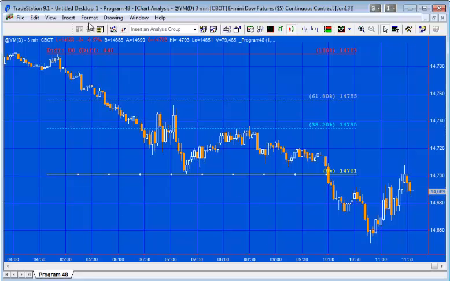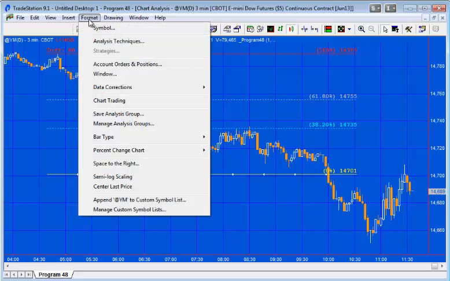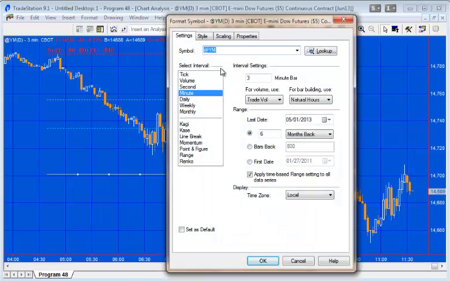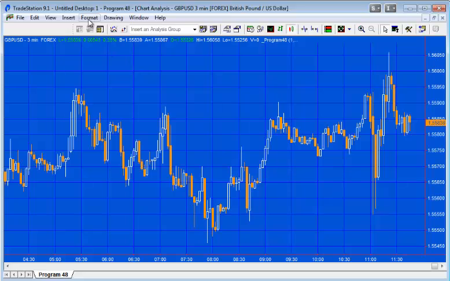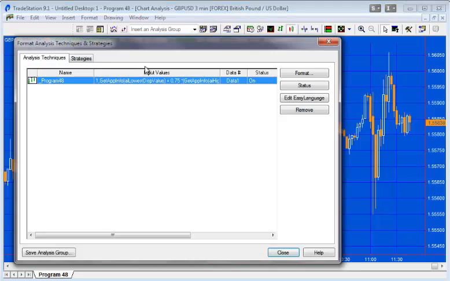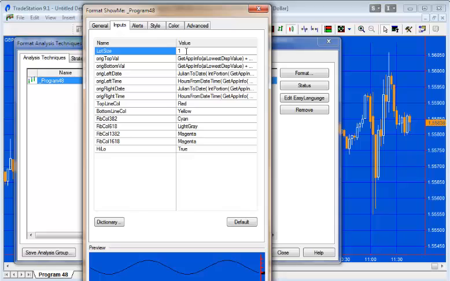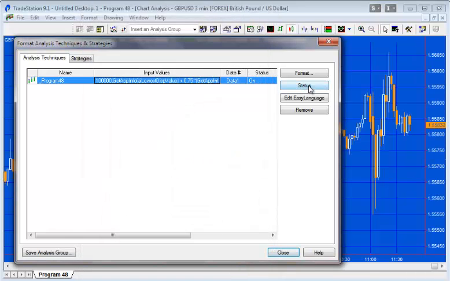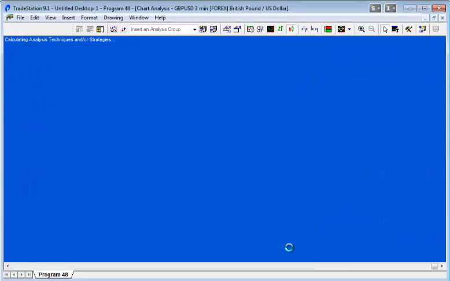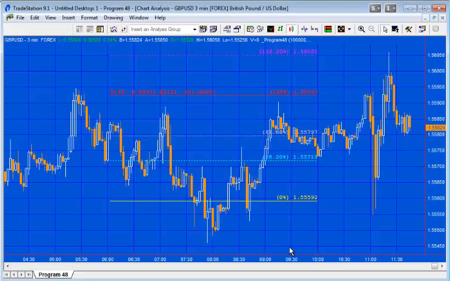Let's just look at what would change if we were looking at, for example, a pound dollar. So GBP USD, and I'm going to say OK. And I'm going to say first of all a lot size of 100,000. And what I'm going to do is just turn the status of this off and then back on again. Then we should see our lines appearing in the middle of the chart.